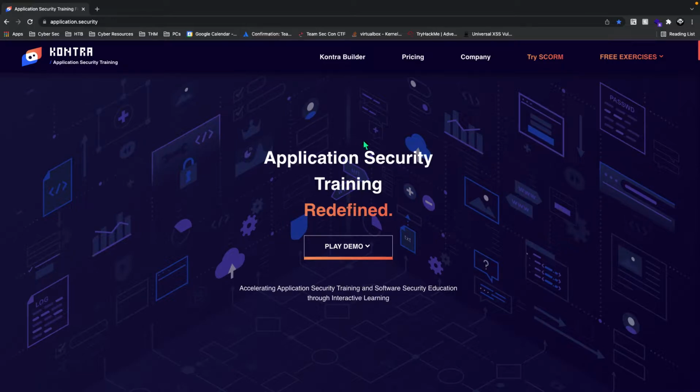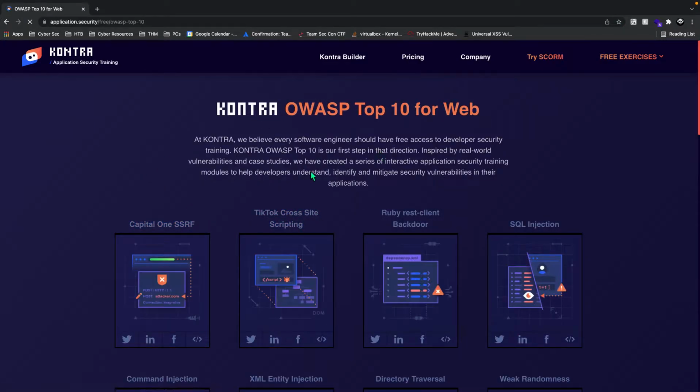So we can do a live demo. I'm going to show you guys a live demo of this XSS. If you want to follow along with me, just go to application.security. I will also leave this link down below. Just hover over the play demo button and go to OWASP Top 10 for web. Just click that, and we see all these top 10 vulnerabilities.